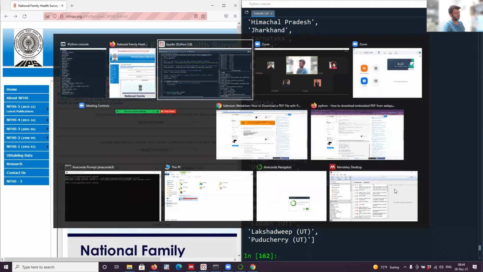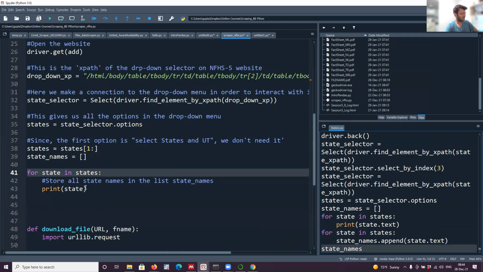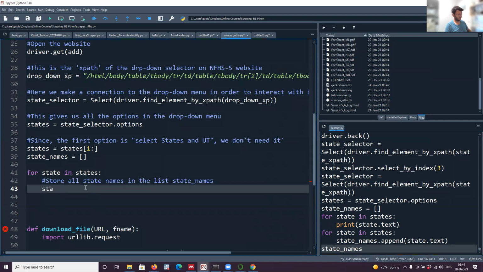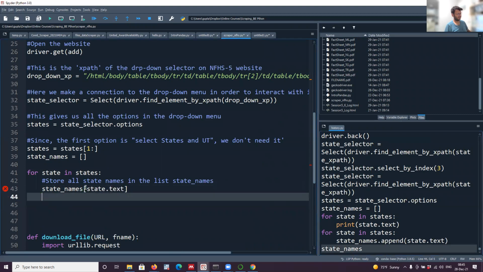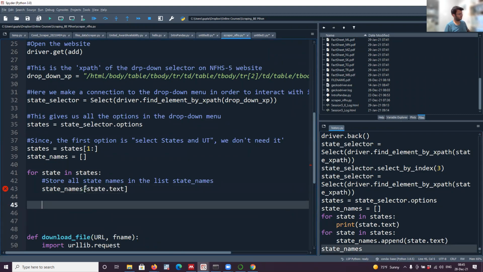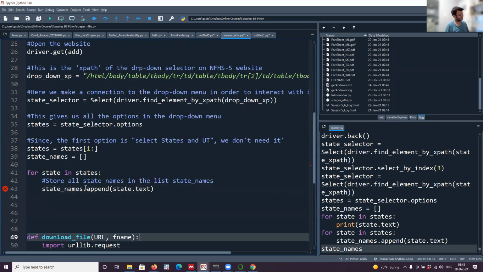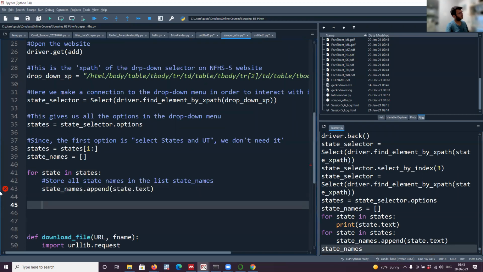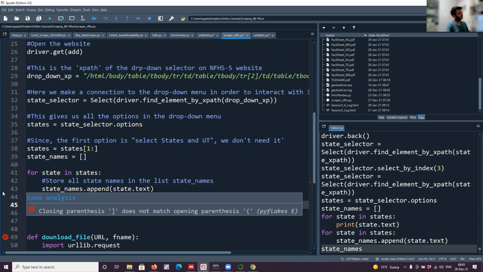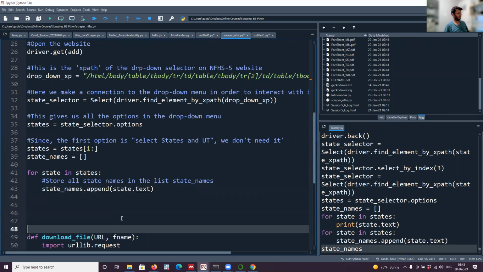Let's go back to our main code. So here, instead of print states, we need to get state names. And then I need to store all of the names. And the way we do that is we do state.text, right? Sorry. We will not use append here. So that is what happens. Okay, cool. So we do that.